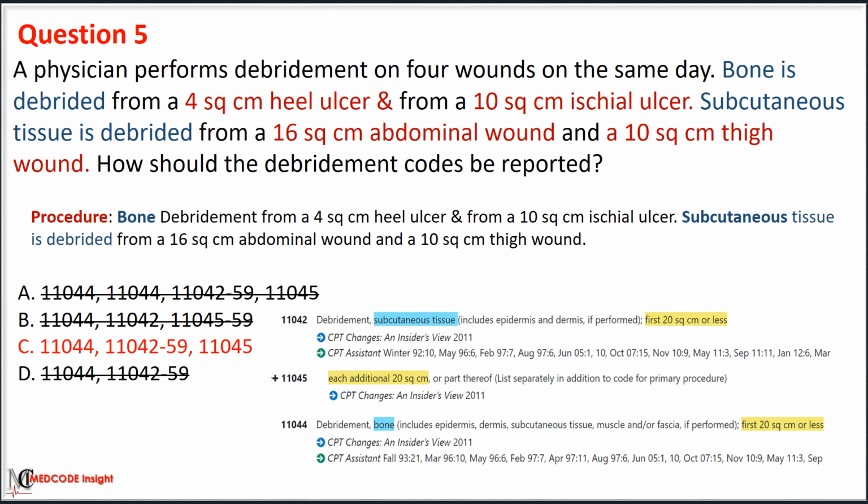After eliminating options A, B and D, our correct option is option C. In this scenario, the physician performed 4 debridements, 2 at the bone level and 2 debrided subcutaneously. The total surface area covered at the bone level is 14 square centimeter, which is addressed by the code 11044, which covers the first 20 square centimeter.